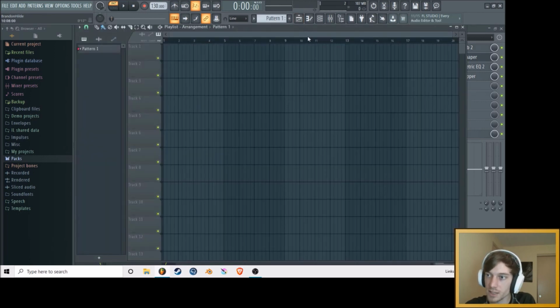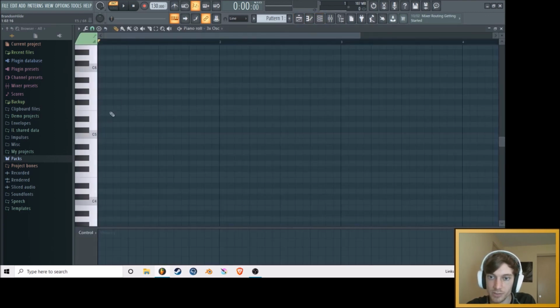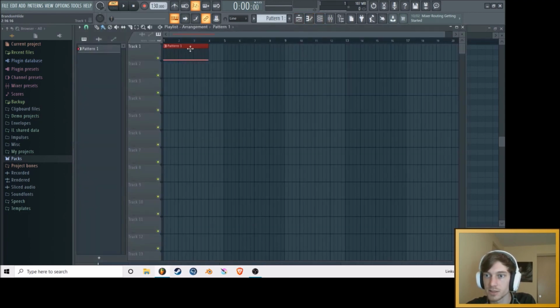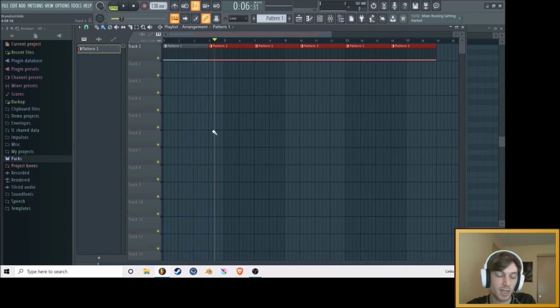So yeah, that's how you do it. Pretty straightforward. And then of course you can make large notes and just run it in the background, just like this. And that is how you create interesting staticky white noise, or radio static.